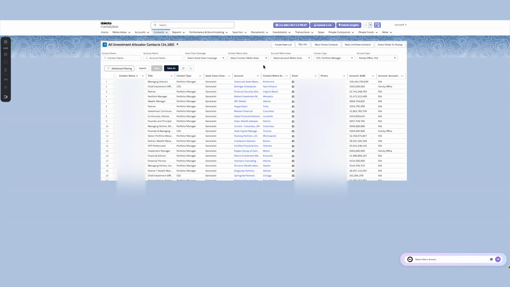If we want to get a little more granular and get a little more specific on the metro area, we could add that in as well. We'll do Orlando and Greenwich.